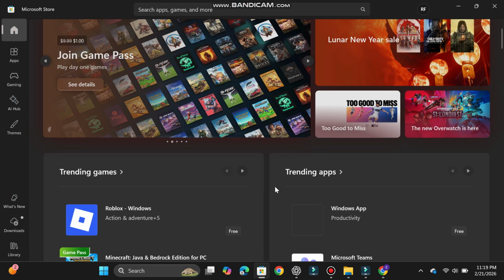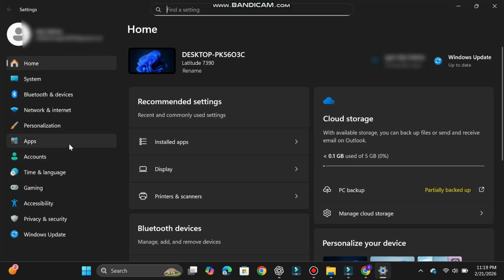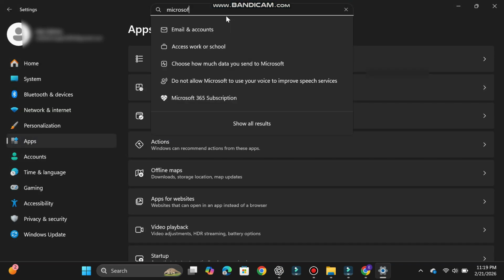If that doesn't work, go to Settings, then click on Apps. Find Microsoft Store in the list and click on it. Select Advanced Options, then click Repair. If the issue is still there, click Reset. Don't worry, this won't delete your installed apps.